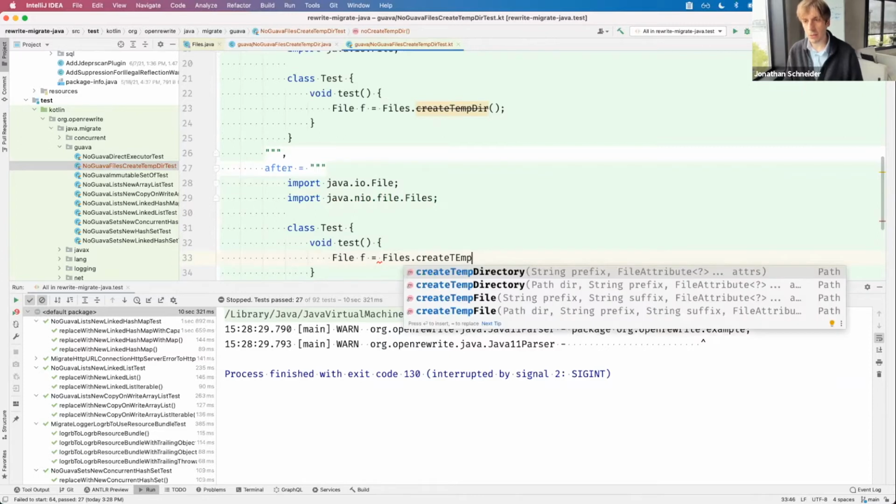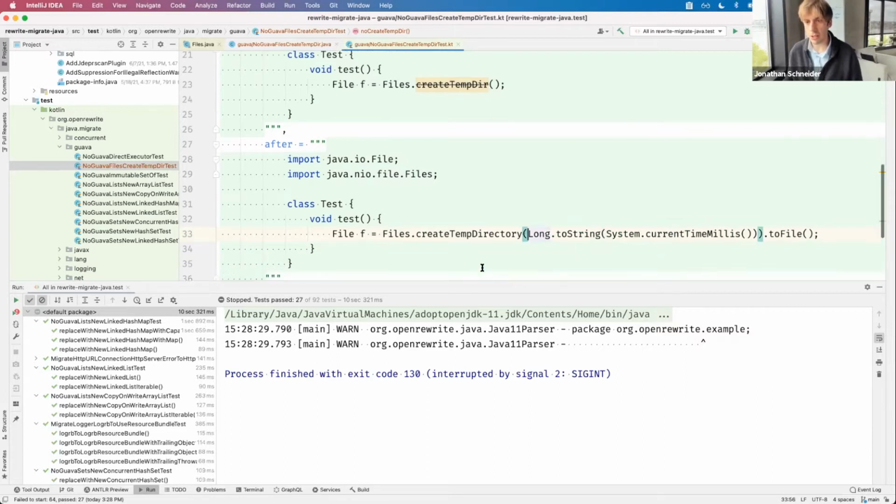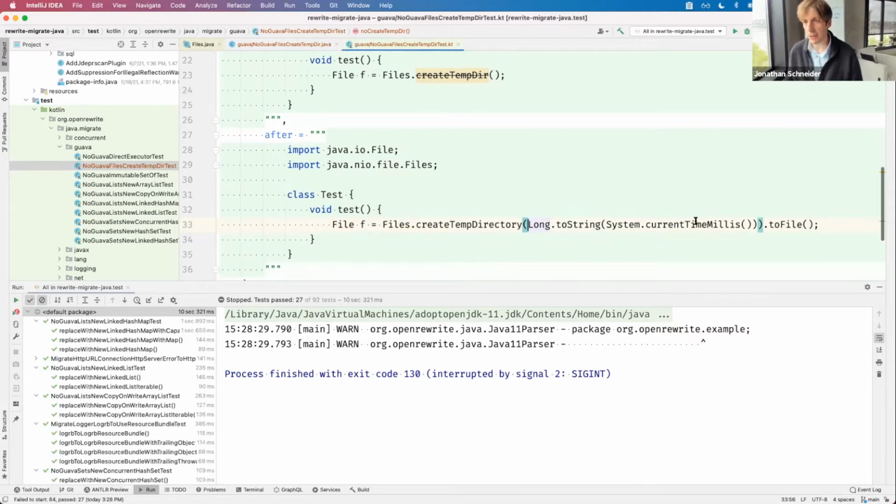And this one's a little weird. We've got a prefix. I kind of peeked into this implementation, and basically what they do is do this. And this is more or less the replacement that's suggested at this point. In many cases you would choose some other string here, but this is the drop-in replacement for what Guava was doing here, without needing to use Guava.